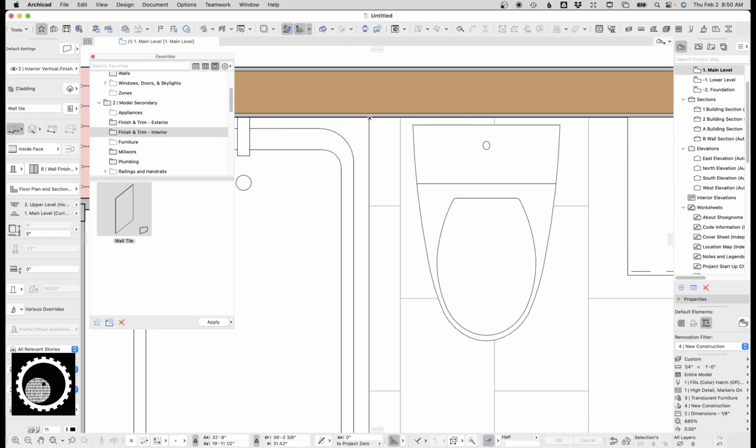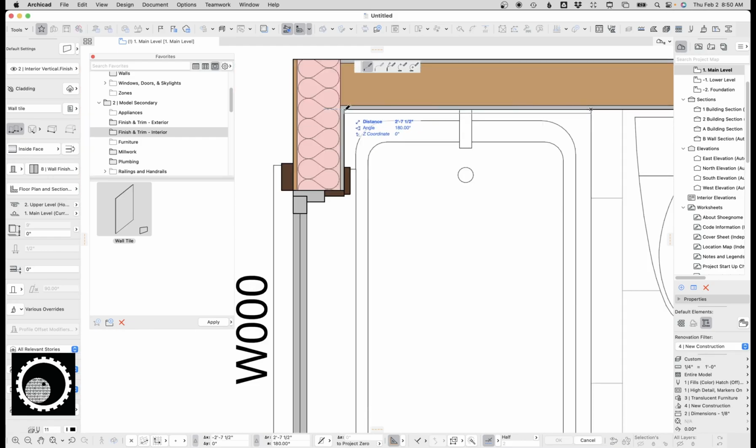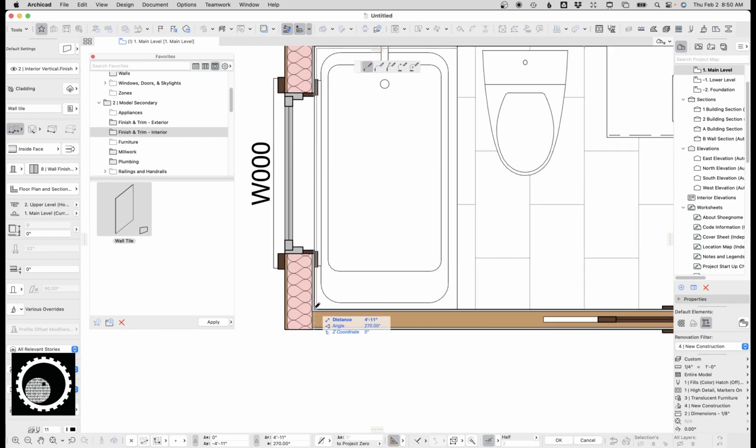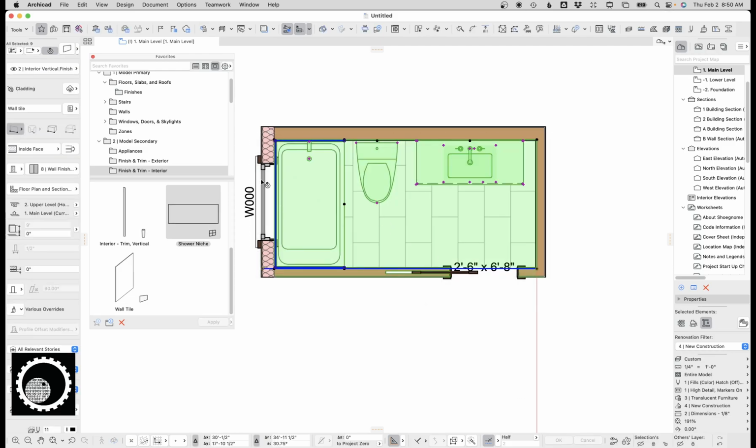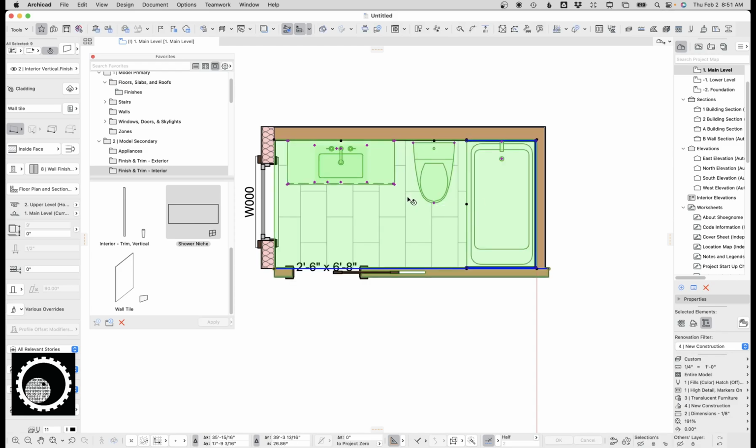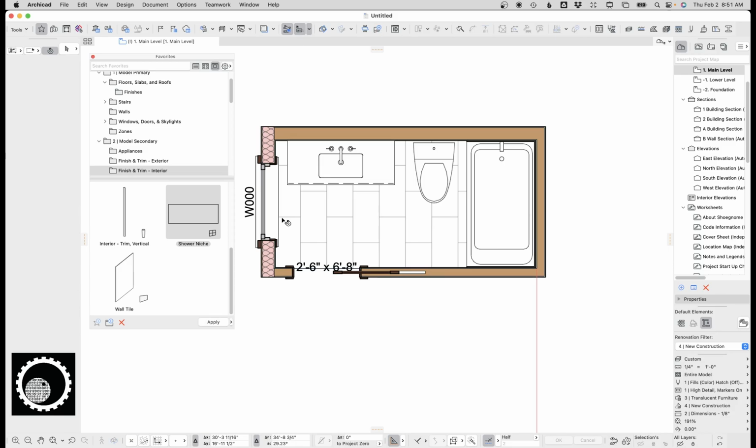We're going to zoom in here, put some wall tile in. Actually, it's something I don't want the tub on the exterior wall, because that's just something I don't want to deal with in this video. So I'm just going to select everything. I'm going to mirror it. And so now tub's on the interior. That works better. Okay. So we've got the wall tile.